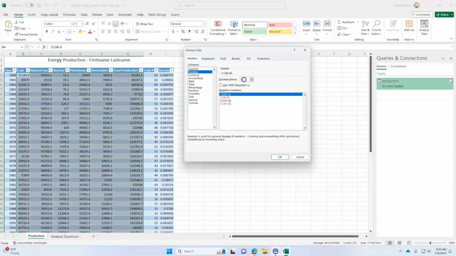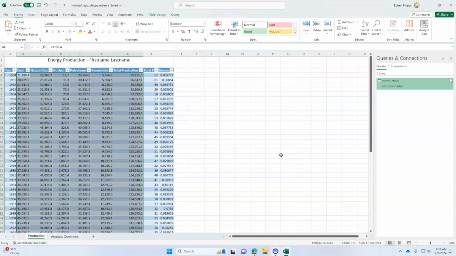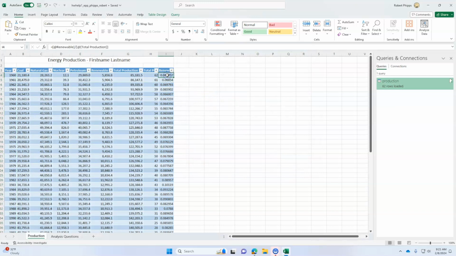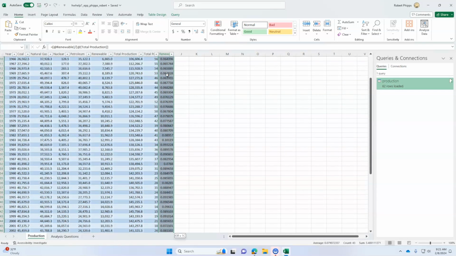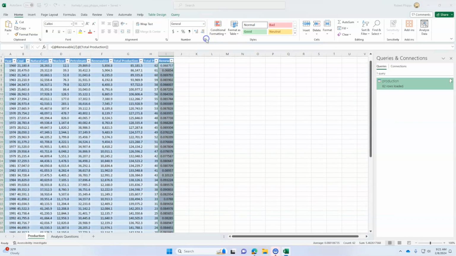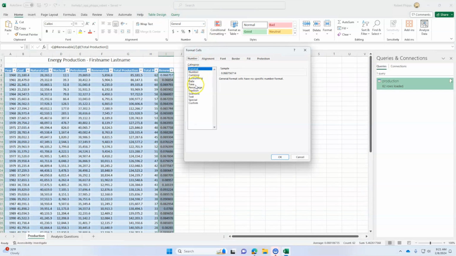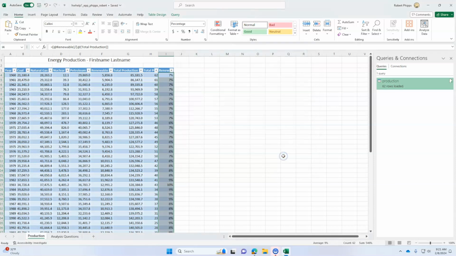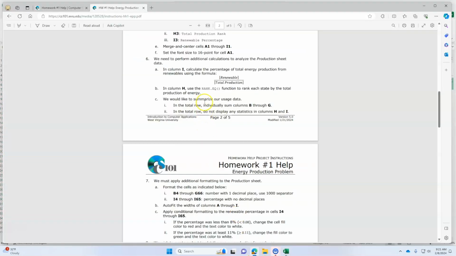Then I'll tell it number. I think I wanted one decimal place, and I wanted to use the 1000 separator. And there you go. For column I, I wanted that to be formatted as a percentage with no decimal place. I'll check to make sure I remembered correctly. Yes. Now I skipped step C inadvertently.